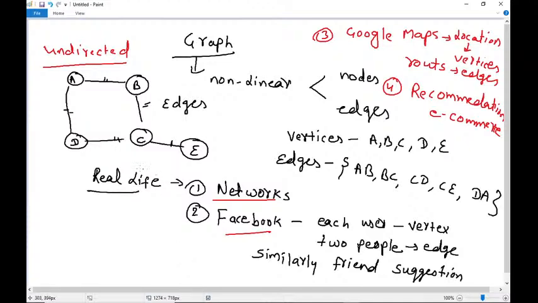And like these maps, in Google Maps we can say the road map, I told you the location maps. So you can apply an application like the flight routes, bus routes, train routes, you can find out.